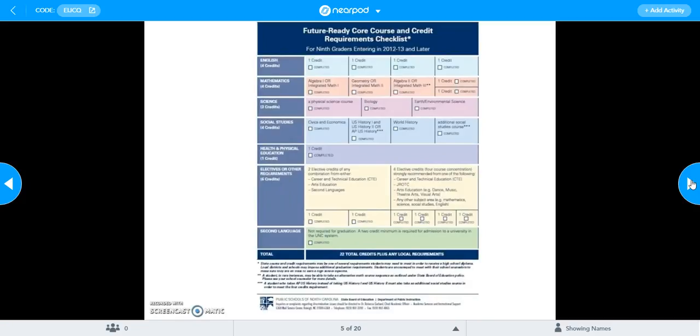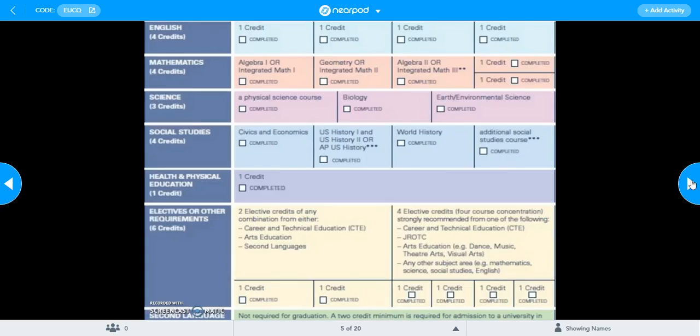Now we will look at the Future Ready Core Course and Credit Requirements Checklist. This document outlines the core course requirements for graduation in North Carolina. As you view this document, you will see the subject listed on the left and the number of credits on the right.